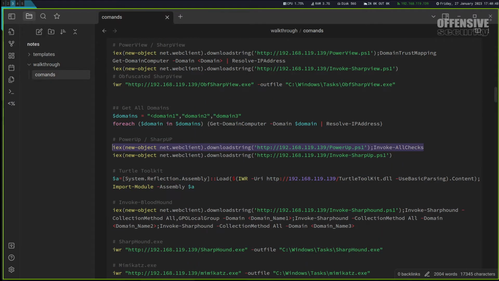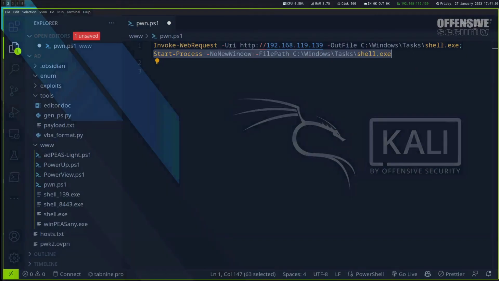PowerView will help us resolve domains and other members, like other computers. However, that portion is going to come once we do the privilege escalation and get local administrator on the box. So I'm just going to pick up this command right here.